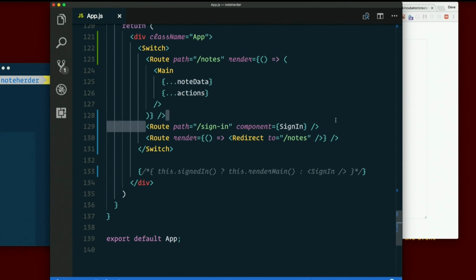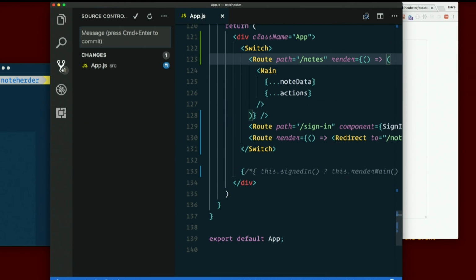If it matches this, then it just renders this component. If it doesn't match either of them, I didn't specify a path down here, then it renders this, which returns a Redirect element, which redirects us to /notes. So then it'll render again, and this time it'll match this first route. Make sense? So add routes for sign in and main. That's what we just did effectively.